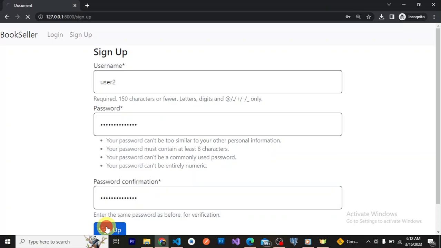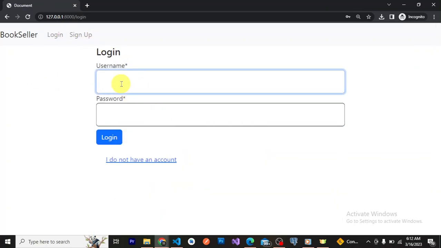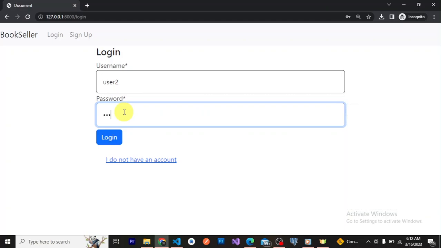So let me sign up. User created successfully. Let's log in. And user, not in capitals, user 2, right? Then password. Right. So we log in.